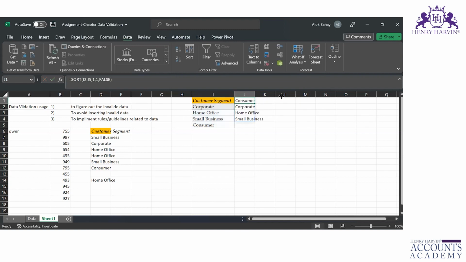So now it has sorted: first it is alphabetical, that is consumer, then corporate, then home office, and then small business. Same if we sort it in descending order. First you'll get small business, then home office, then corporate, and then consumer. So this is how the sort method is used for sorting the data.